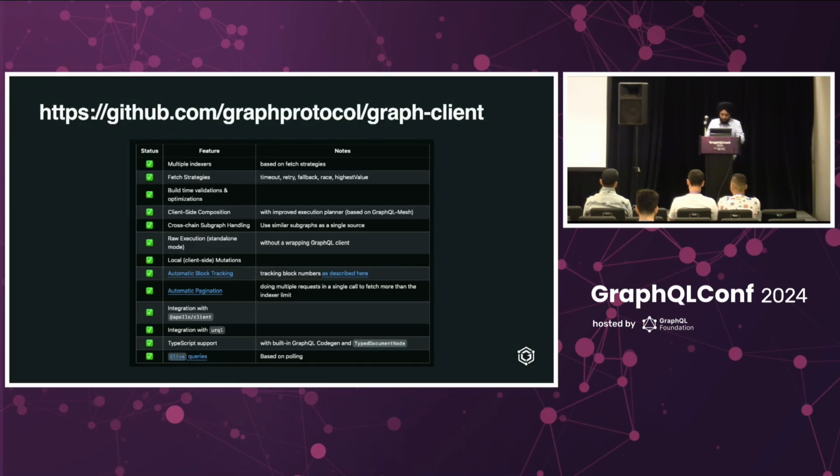We actually created a wrapper around GraphQL Mesh for The Graph called the Graph Client. It enables you to do client-side composition, because in most use cases we see federation is being done on the server side. There are some use cases where you could have everything composed on the client side, so the client could actually be making these queries. There are a lot of features I have on the board, but mainly I would like to highlight that live queries work out of the box. We use polling for that.